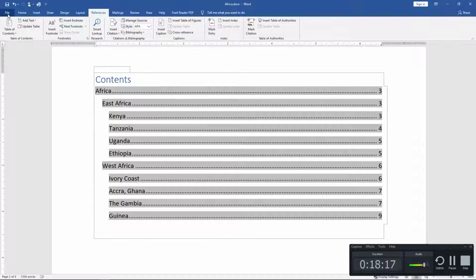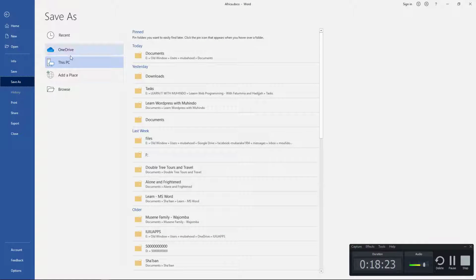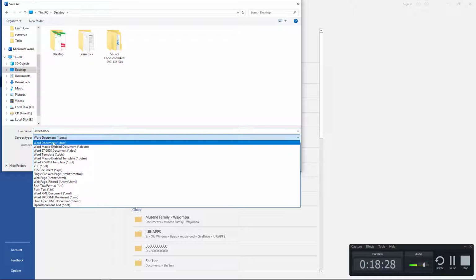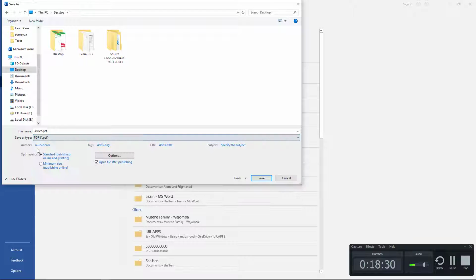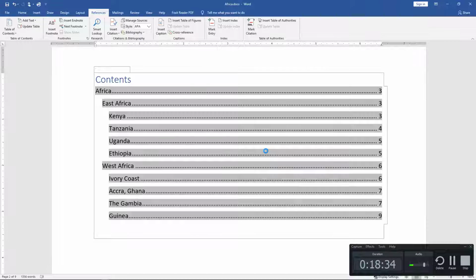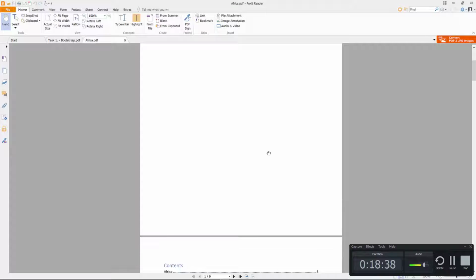And if I save this document as a PDF, I'll come to File, Save As, then I select that it should be saved on my desktop, and then I select the file type to be PDF. If I click on Save, then I open it as a PDF. There it is. Now it is a PDF file.